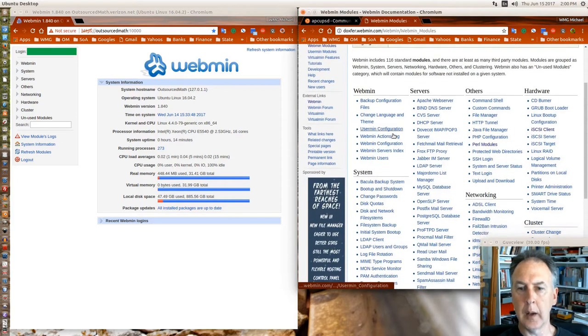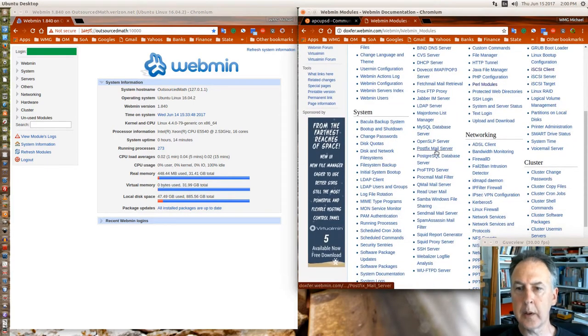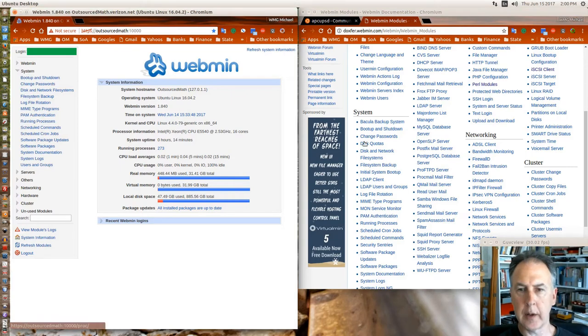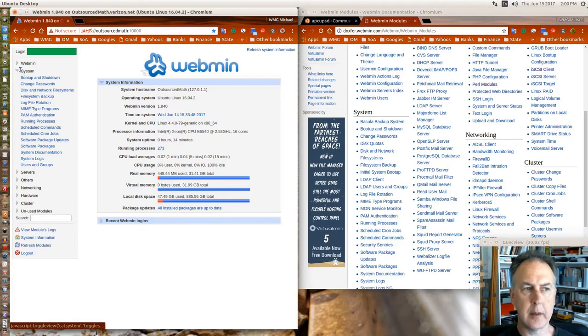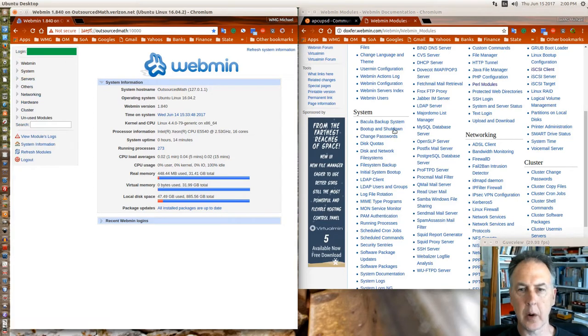So you go in here and you look for certain information on specific things that you want to work on, and it's in the same order as things are over here, except that sometimes the unused modules like Bacula backup system is listed, but that's where it would be in the system after you install it. But it's organized in the same order as this is.